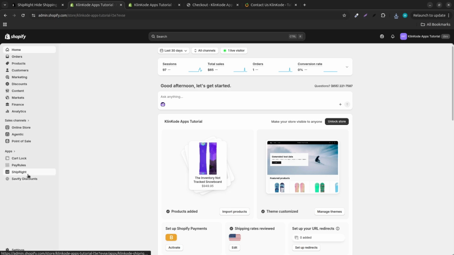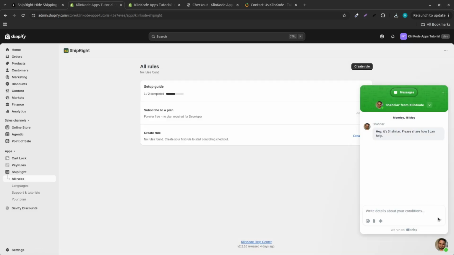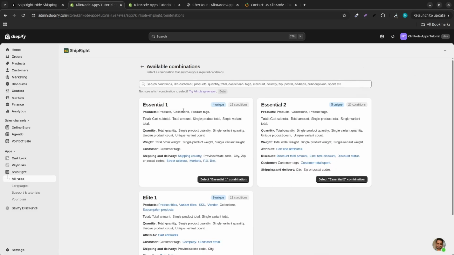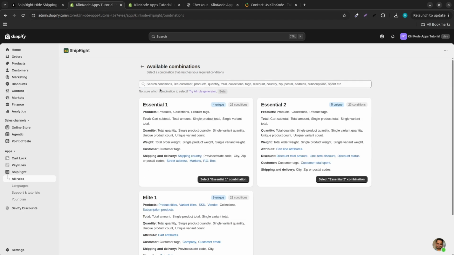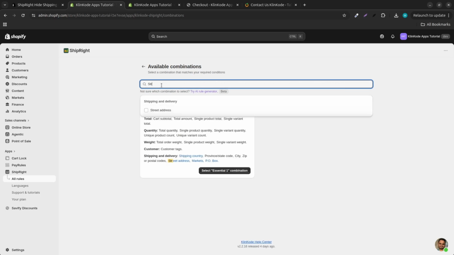Let's open the ShipRight app. Click the Create Rule button. You will see several combinations here. Use the search box to find your specific conditions and see which combination contains it. In this video, we'll use the street address condition.